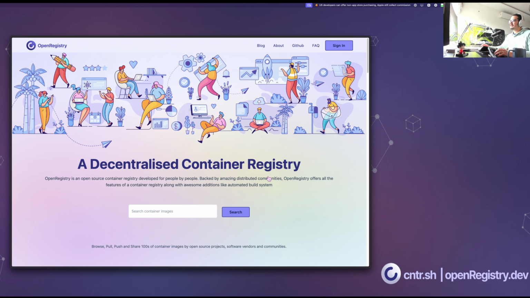OpenRegistry is a decentralized container registry, fully compliant with the distribution spec, which means if you are already using something like Docker Hub or GitHub Container Registry or any of the ones offered by the popular cloud platforms, you can start using OpenRegistry without any hiccups. It works exactly how the regular container registries work, but the behind-the-scenes technology is fully decentralized, powered by technologies like IPFS, Filecoin-based storage, and Akash Network for compute.